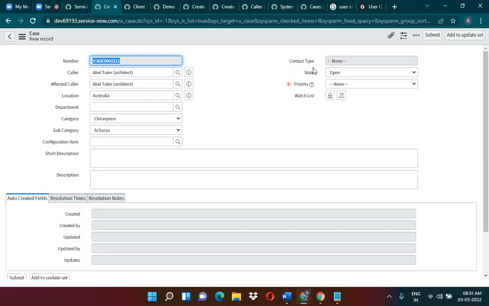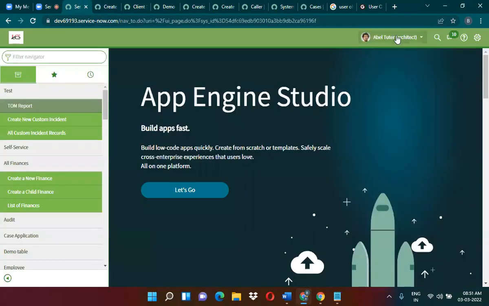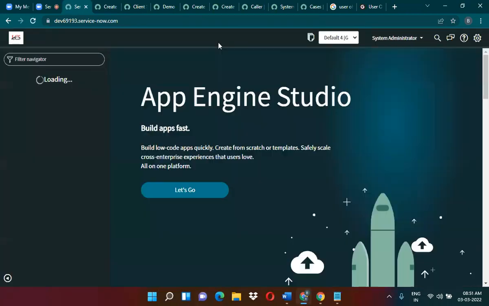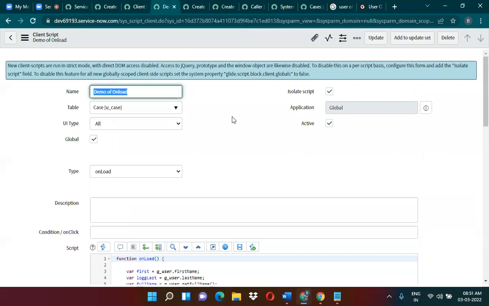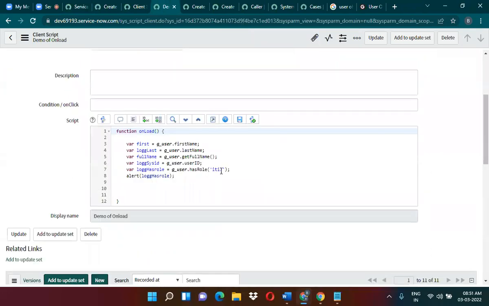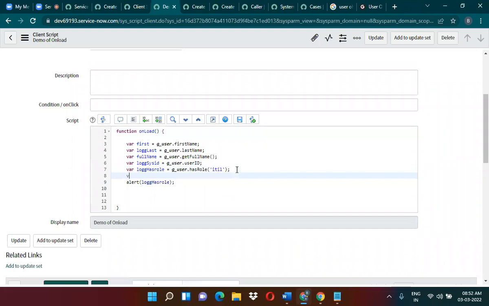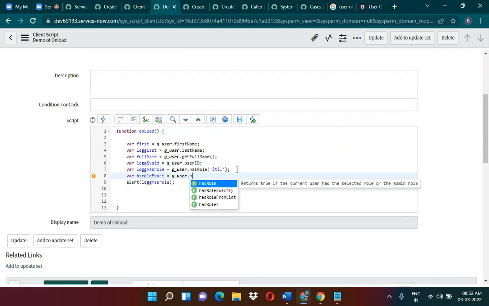For admin, it will always return true. So in that case, what exactly we need to do is use another function called hasRoleExactly. G_user.hasRoleExactly. Here I am specifying ITIL.